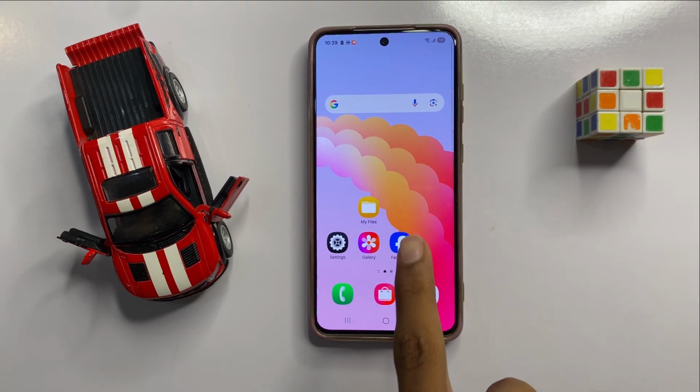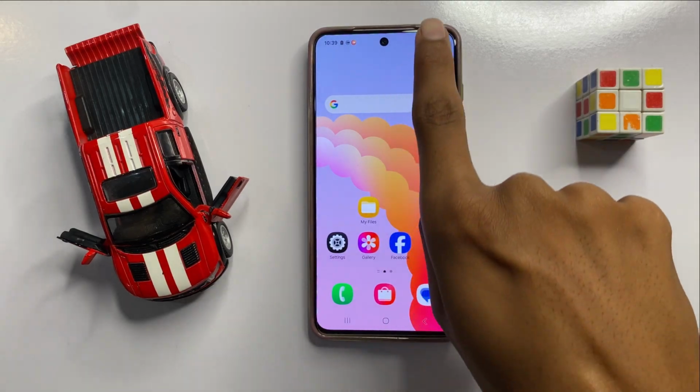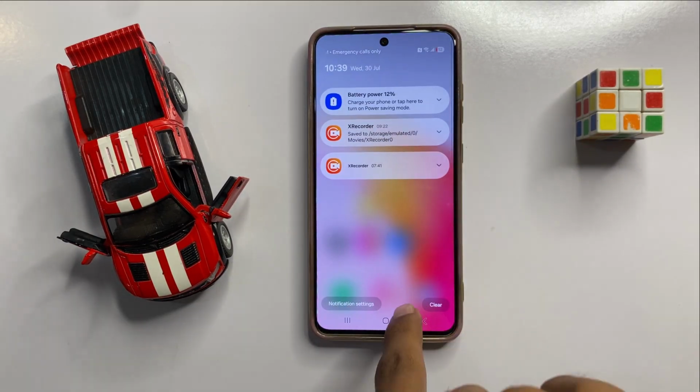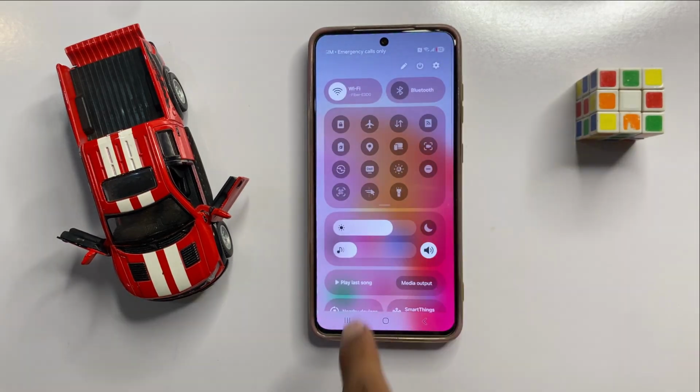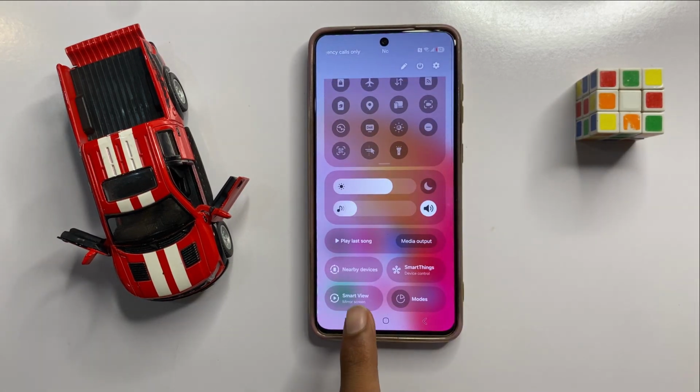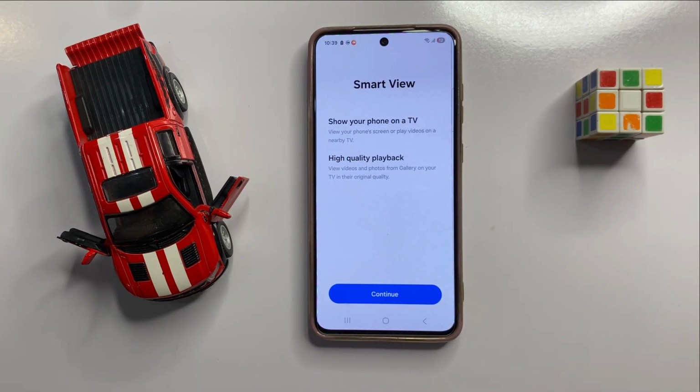First of all, swipe down to your control center and here you can see the option Smart View. Now press and hold on it, and here you can enable your Smart View settings.